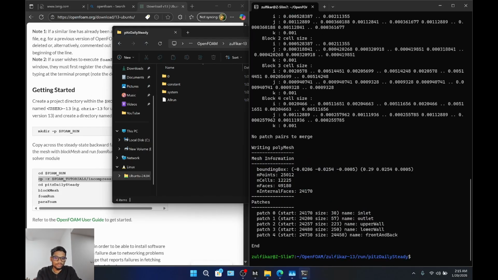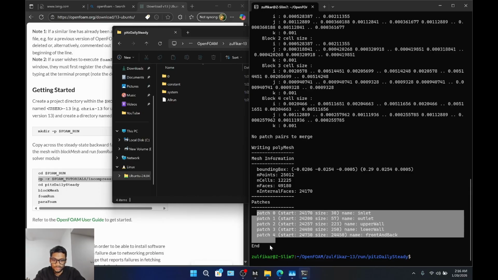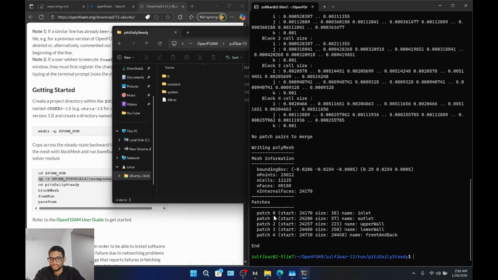blockMesh. What blockMesh does is, we already have a geometry and we already have everything set up for the pitzDaily tutorial. When we run the command blockMesh, it creates a mesh for this geometry, and then on the mesh we can do our simulation. So the mesh is already done. As you can see, it didn't take so much time because this is fairly an easy one.